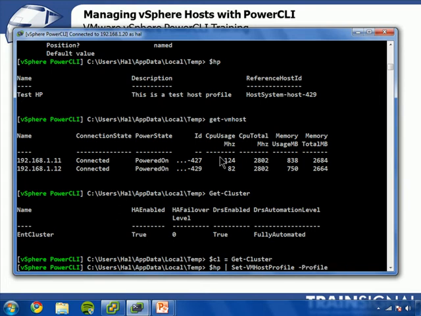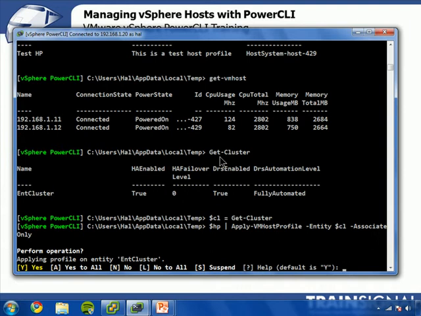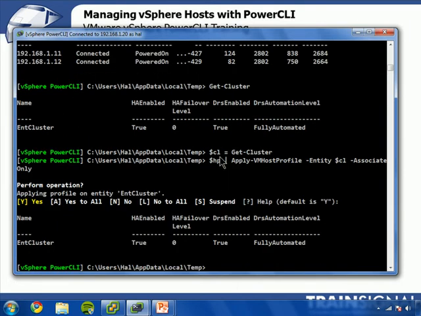entity. Oh wait, we were actually working with apply, weren't we? You almost got me. There we go, entity. So I'm going to say cluster right here, and then I'm going to say associate only, and let's see if that does it. It's going to ask me if I'm sure. Let's hit enter, and that was pretty quick. You can see that it returned the cluster object here.